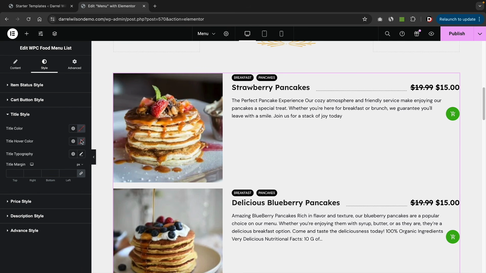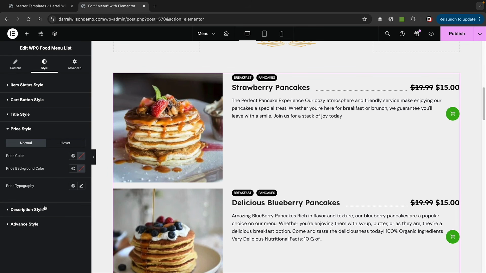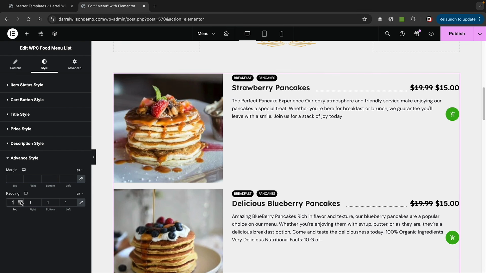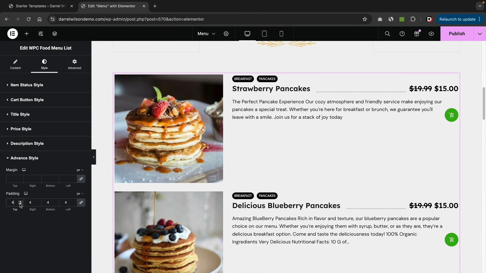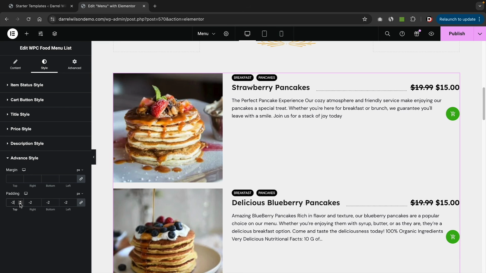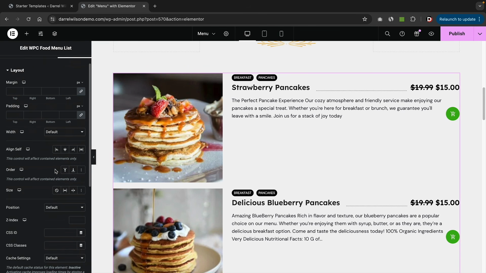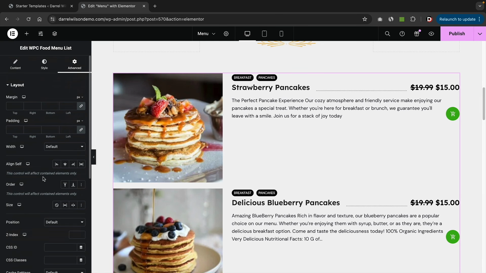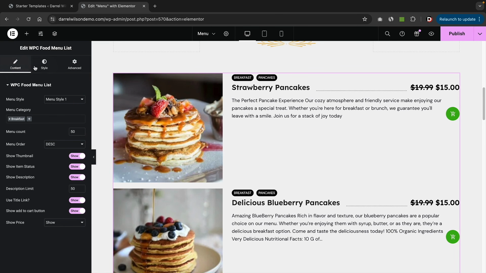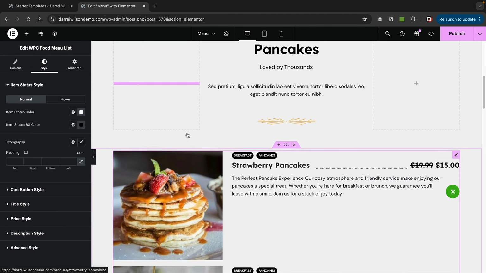Here we have the title style where you can adjust the title, the price as well. So you can adjust the price, the description, and also the advanced style. If you do want to add some margin and padding to this, you can go ahead and add in some padding here, which is just a little bit of space from one another, right? Okay. And then over here is the advanced options where a lot of these won't apply to us. So I really wouldn't mess with the advanced options. This also might conflict with the plugin. So I would definitely just stick with the content and also the style tab right here.